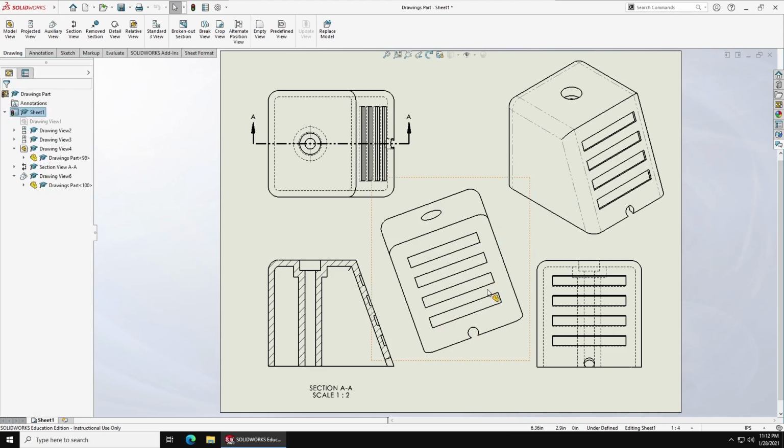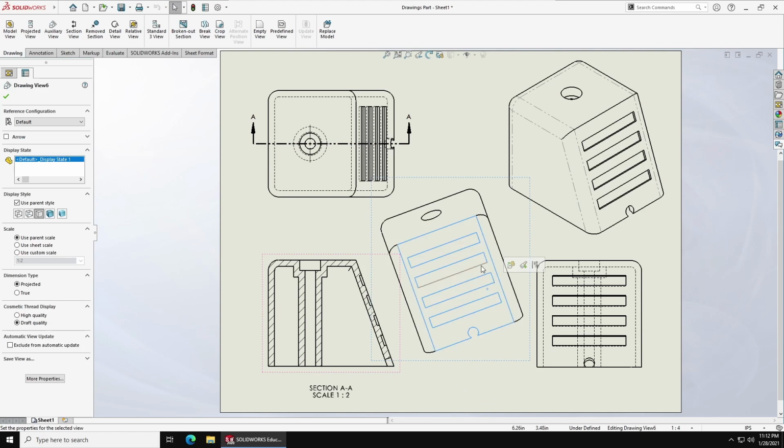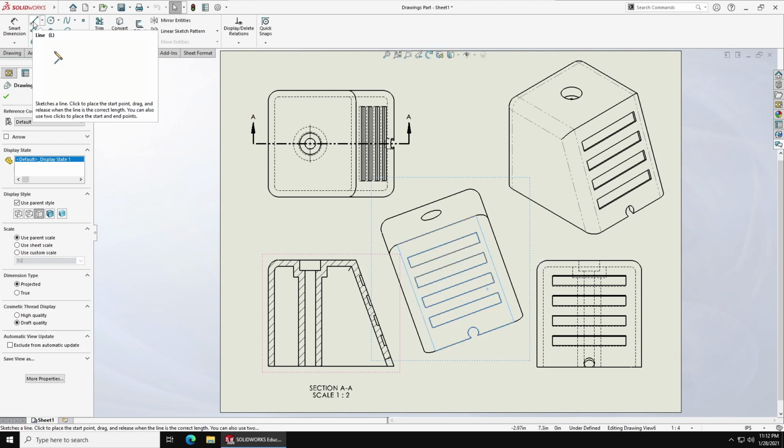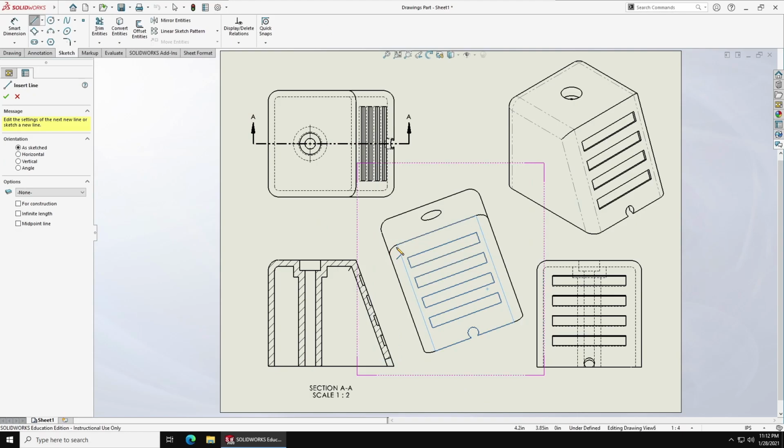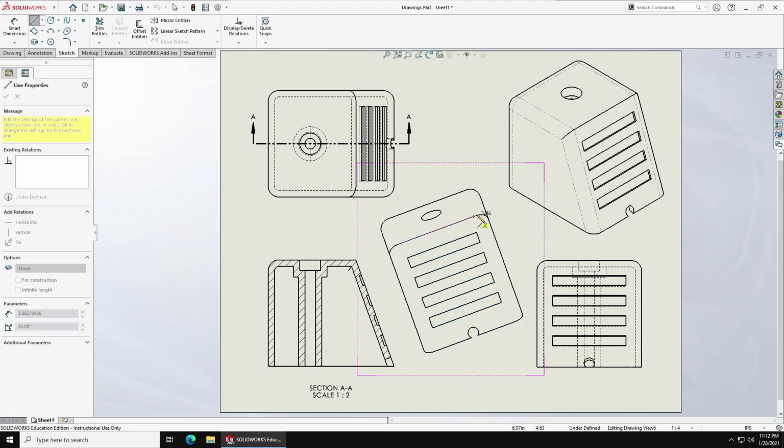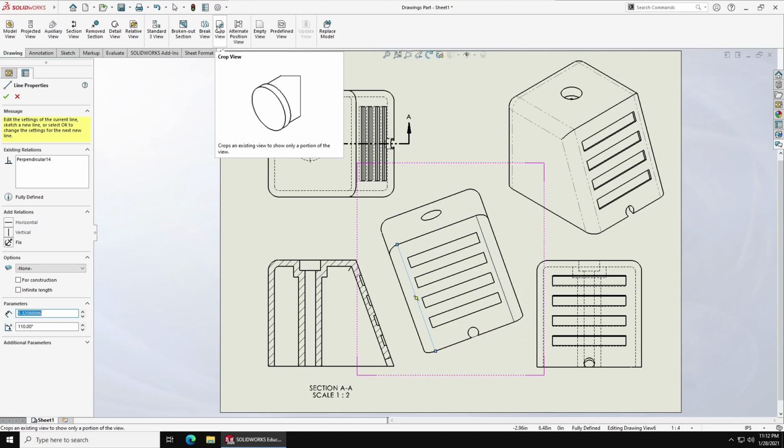In order to do this, we must first left-click to select the surface that we want the partial auxiliary of, then go over to the Sketch tab on the ribbon. From here, we can choose the Line tool to allow us to outline the surface that we would like our auxiliary view of, in this case making sure that we use the guidance pips to help us line up our geometry. And then once we've closed the contour, we can pop back over to the Drawings tab and select Crop View.